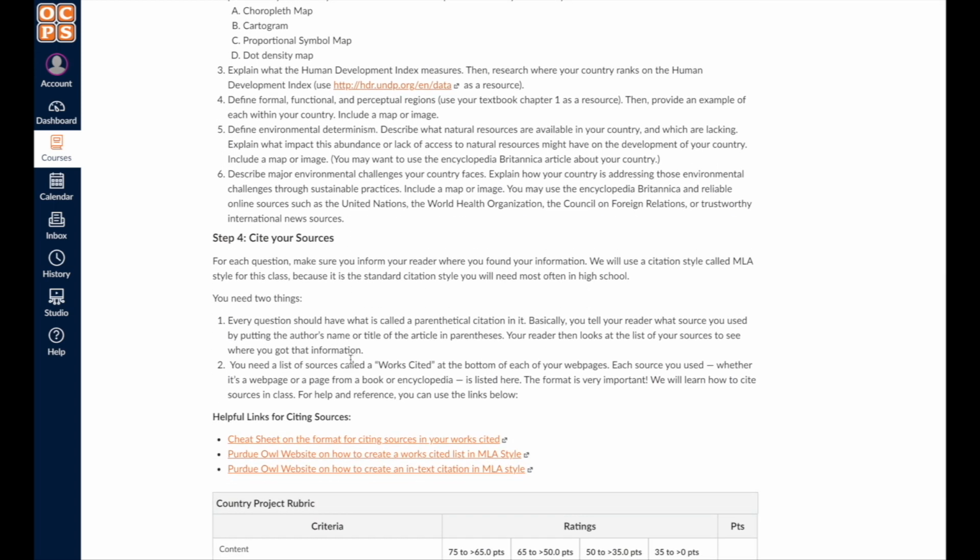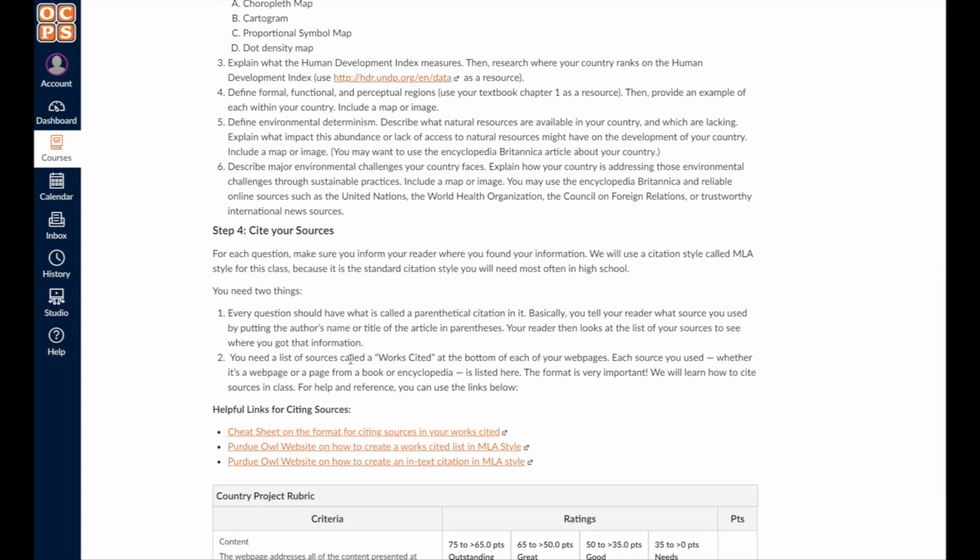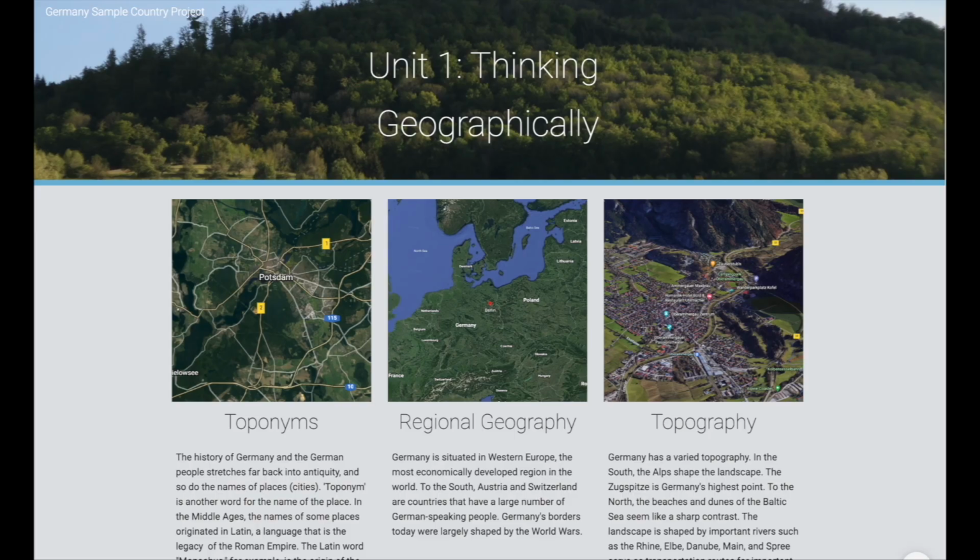Now, for a lot of students, the hardest part of this project is actually citing your sources. What does it mean to cite your sources? When you cite your source, all you're doing is you're telling your reader, hey, this is where I found this information. That's really all it means. What does that look like?